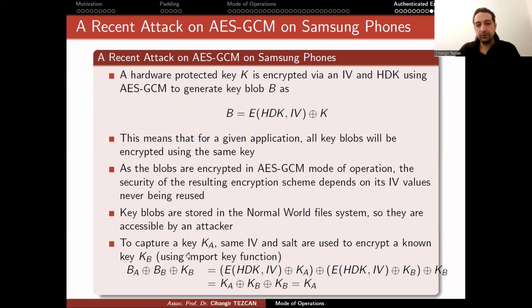So, for instance, you want to capture a hardware protected key, KA, which we don't know, but we want to obtain it. So we only have the encrypted version of this key A. So we have BA obtained from this operation. In order to capture KA from this BA, what the attackers do is as follows. They import their own key, KB, by using the import key function. And they encrypt KB using the same HDK and IV.